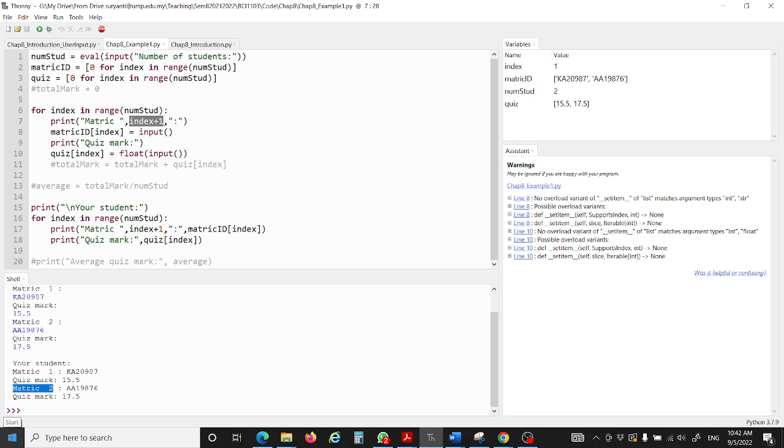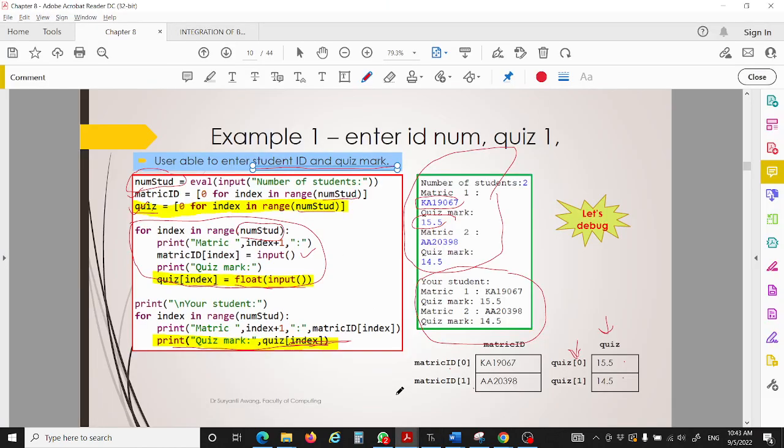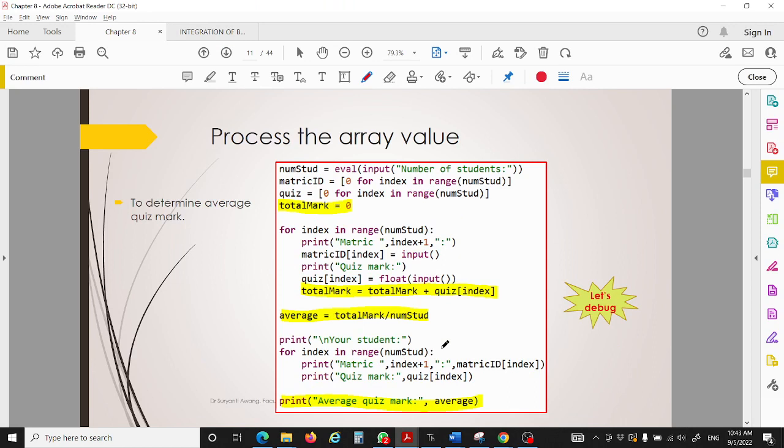Faham, Doktor. Apa tu float input? Float kan data type. Sebab sekarang kita nak masukkan value 15.5, so we use float. Sebab normally markah memang dalam float. Floating point. Okay, Doktor. Thank you, Doktor. Okay. So, sekarang we move to the next one.